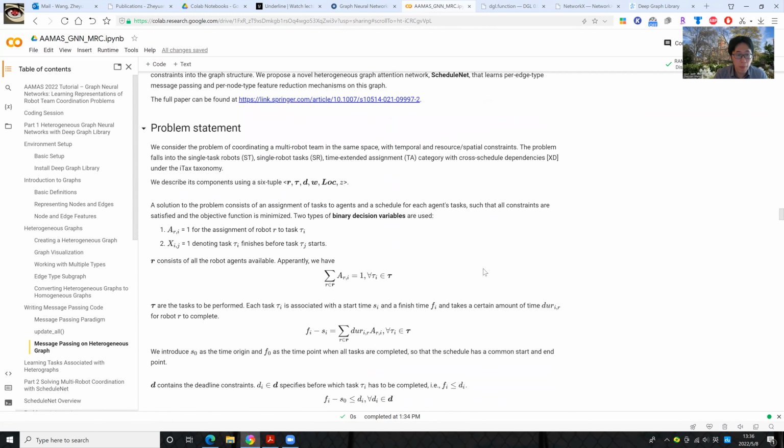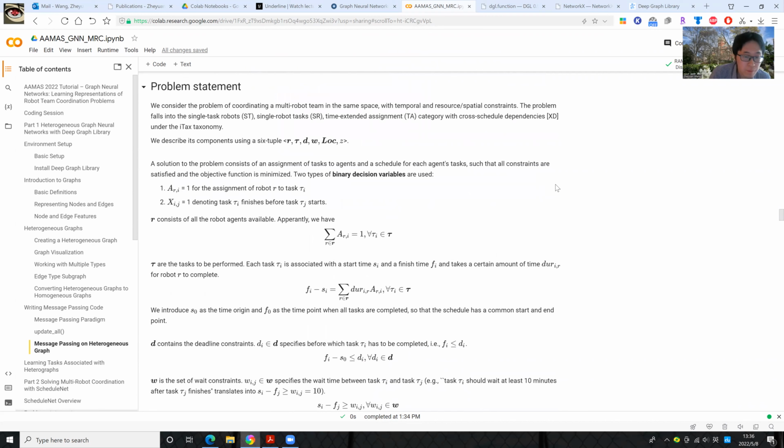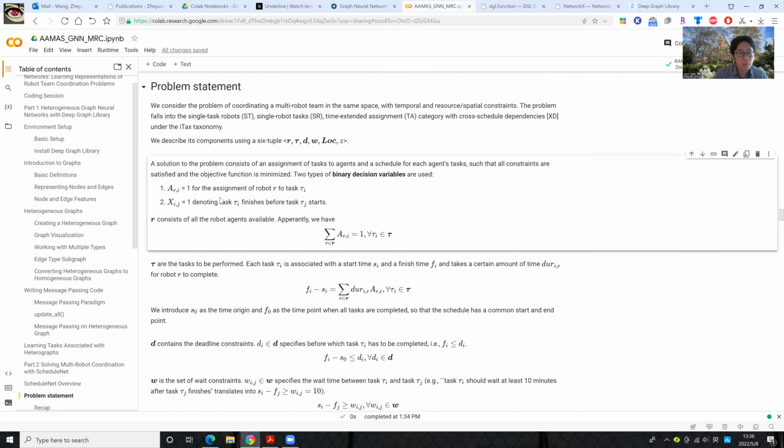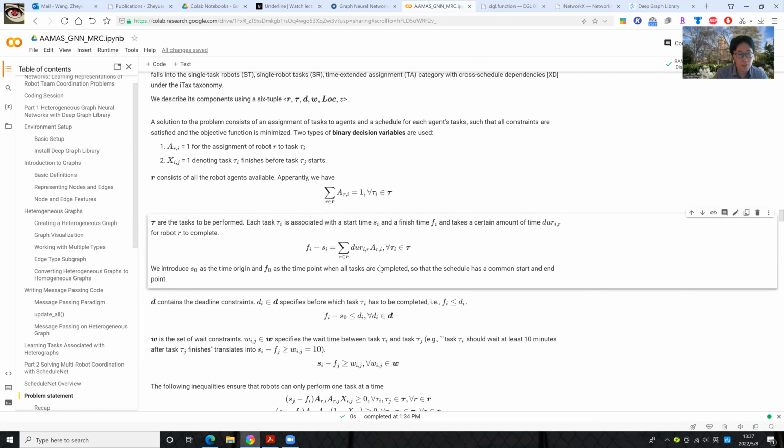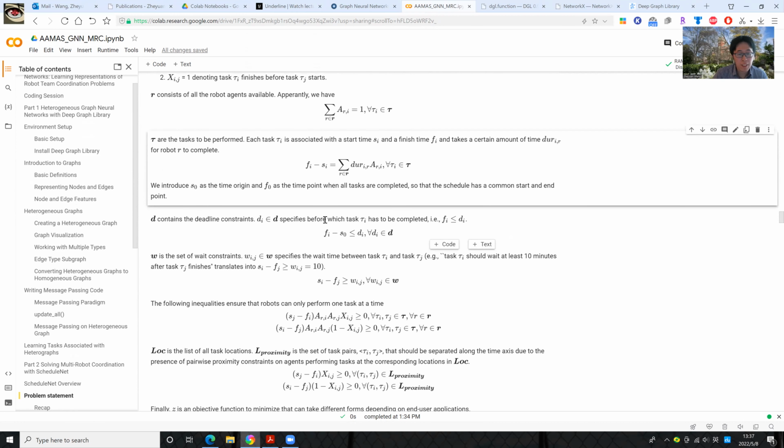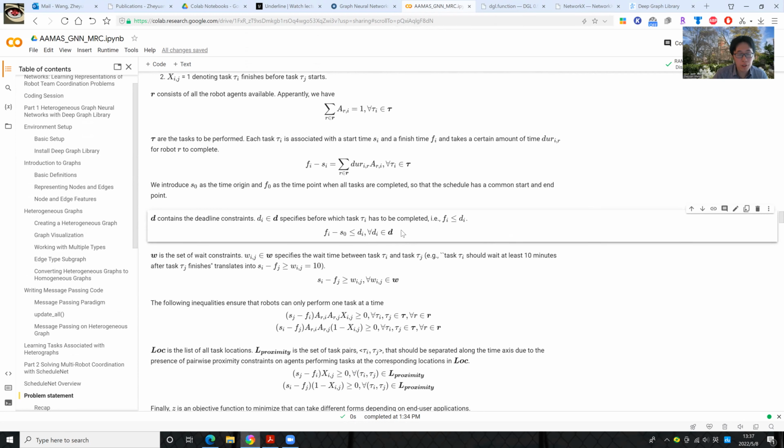For the problem statement, I'll give a quick recap because it's already introduced in the first session. We have two types of decision variables when doing the mathematical formulation of the problem. We have different robots, and each task is only assigned to one robot, and we have the task durations. We have constraints on the task durations between the start time and finish time of a task, and we have the deadline constraints, and we also have the wait constraints.